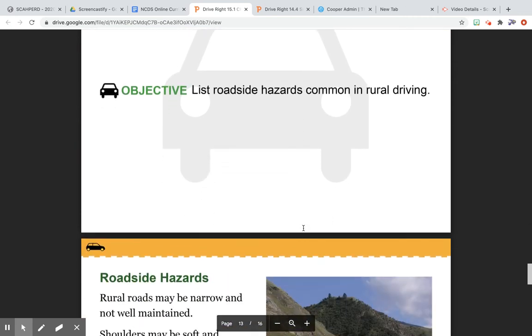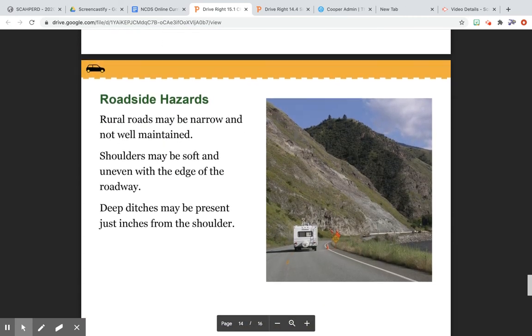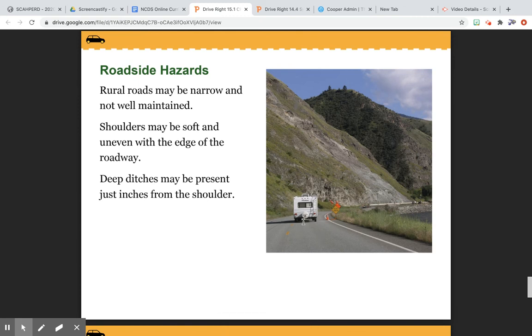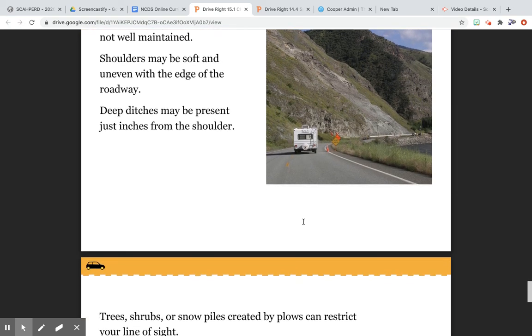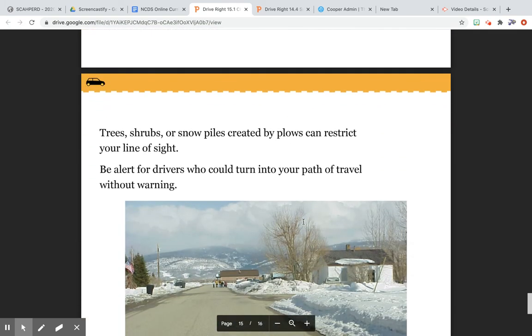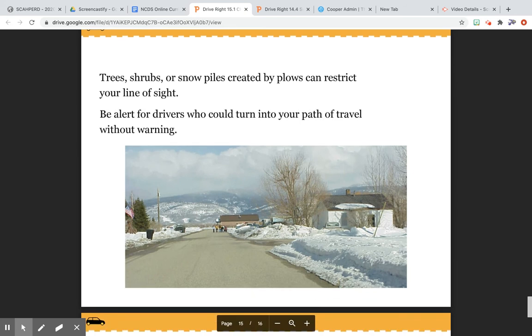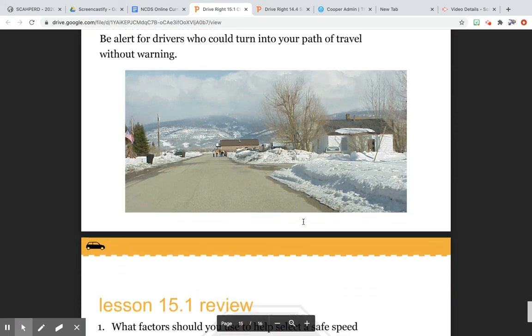List hazards common in rural driving. Rural roads may be narrow and not well maintained. Shoulders may be soft and uneven with the edge of the roadway. Deep ditches may be present just inches from the shoulder. Trees, shrubs, or snow piles created by plows can restrict your line of sight. Be alert for drivers who could turn into your path of travel without warning.